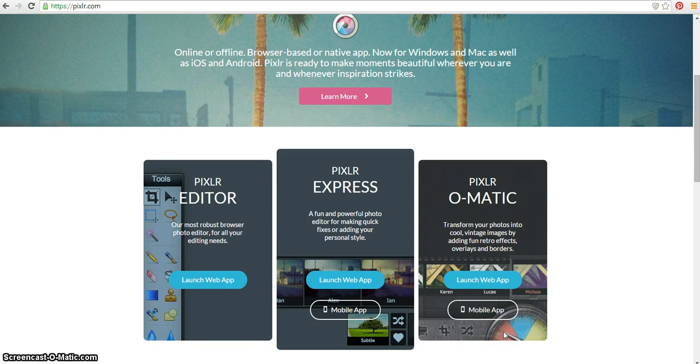You work with one image at a time. You might add frames, you might adjust the color, you might add effects such as sparkles. It's very quick click. Pixlr Express allows you a few more options. You do have filters inside of there, but you might add text. You might do a collage.